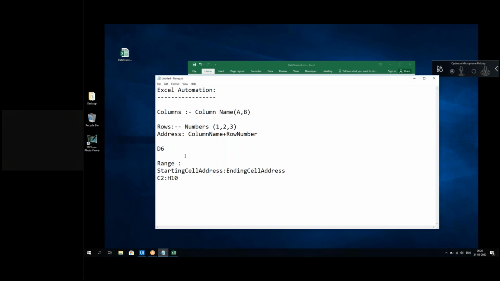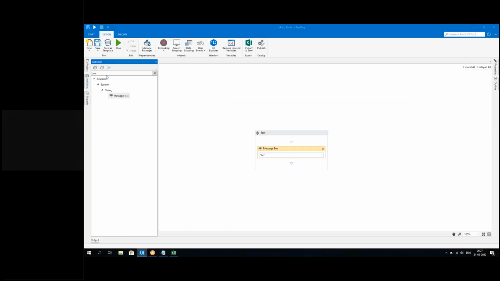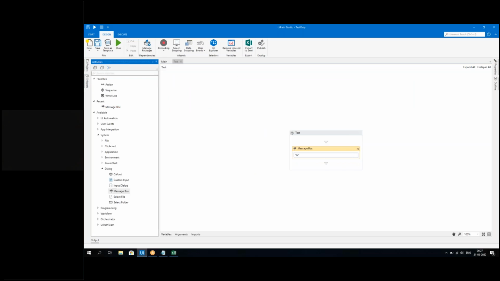we have two types of activities. UiPath provides two types of activities to do the same type of action for Excel. Can you see here in the UiPath Studio activities panel? If you just type into, how many activities are there for the type into?